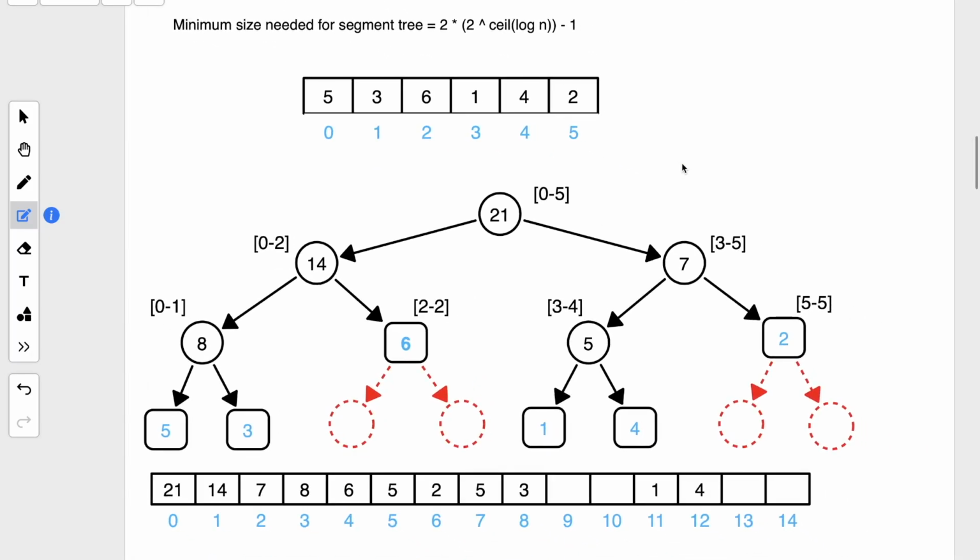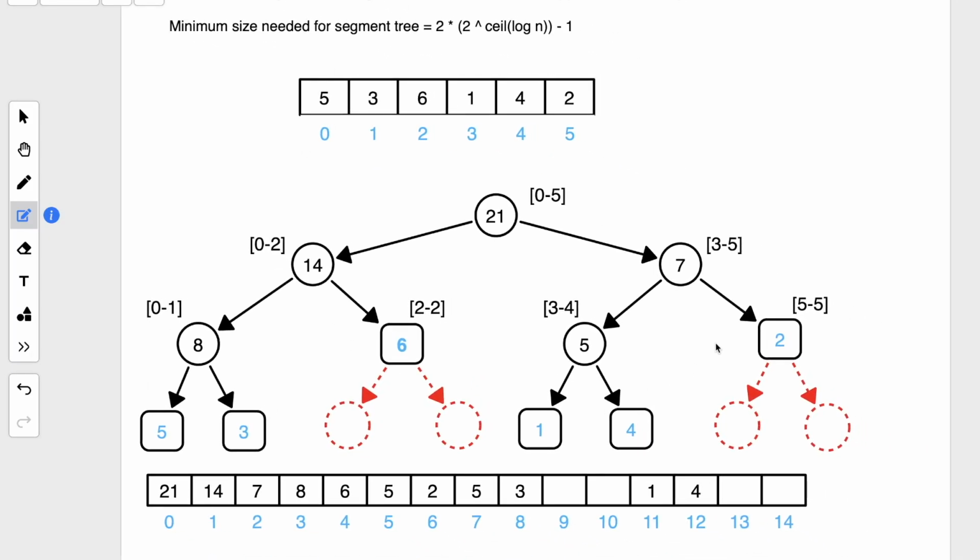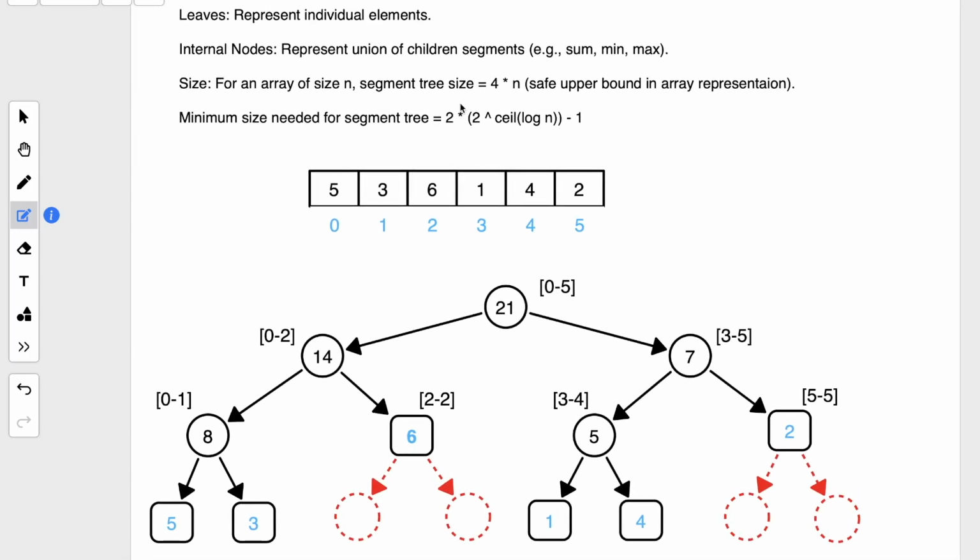If you don't understand this concept fully, please go through this again. It's important to understand why we are using this formula to calculate the minimum size needed. So to reduce this complexity while coding a segment tree, we just take a safer upper bound, which is 4 into n, because this value will always be greater than this value for a particular value of n.